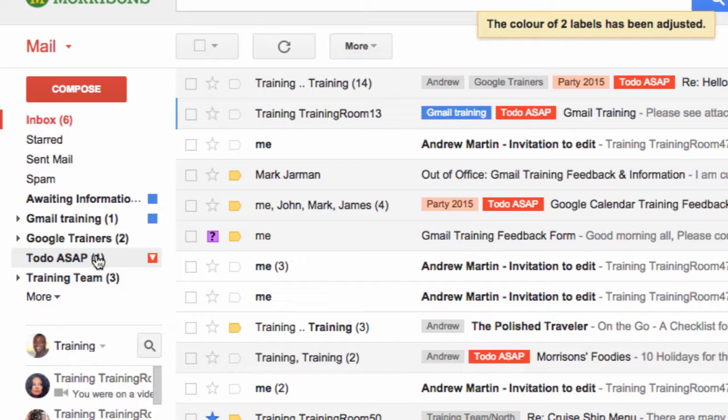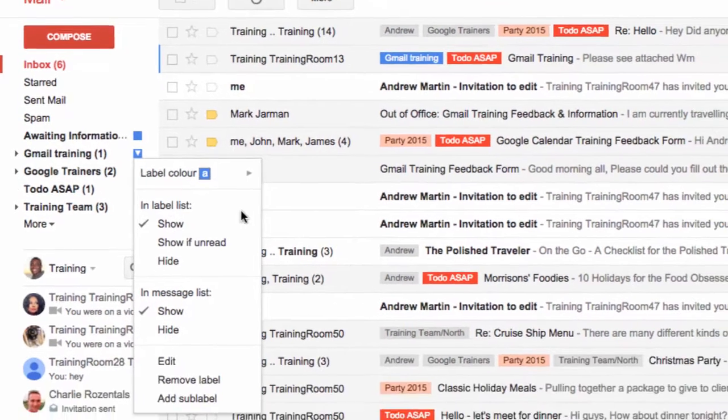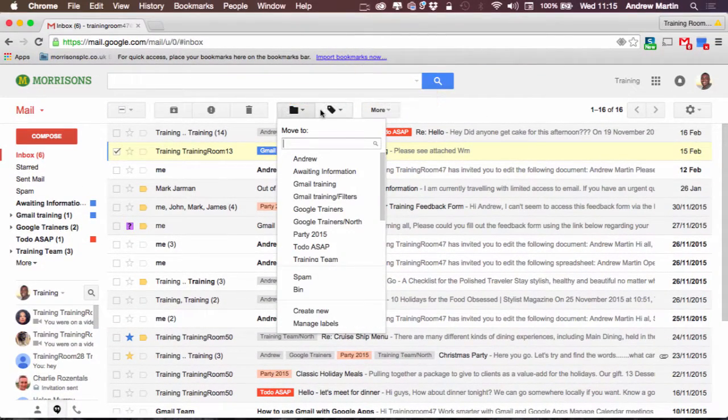If that's the case, then what you can do is hover your cursor over that particular label, click on the drop down that appears when you hover over it, which is on the right hand side, and you'll notice that you have some options to hide it. You'll want to hide it from your label list, because this on the left hand side is your label list. If you hide it from your message list, it will mean that you will no longer be able to see it in this drop down menu.